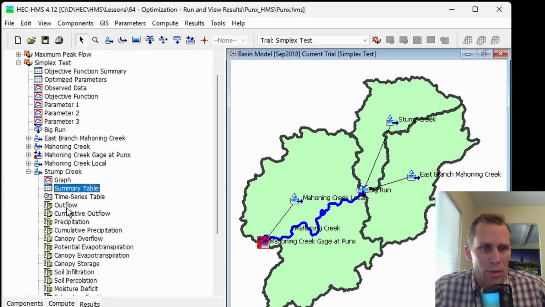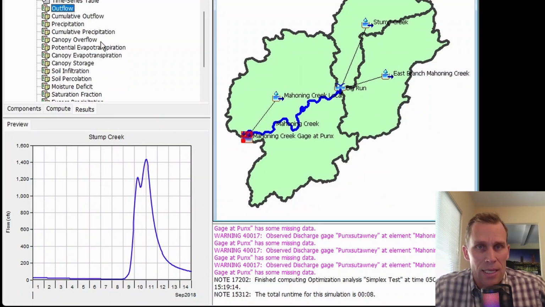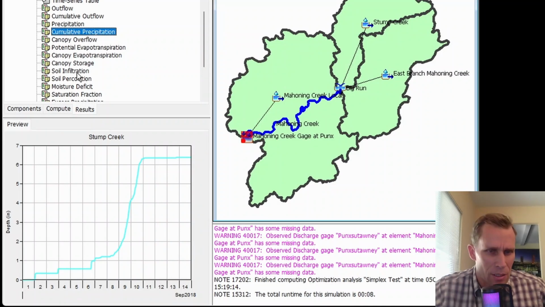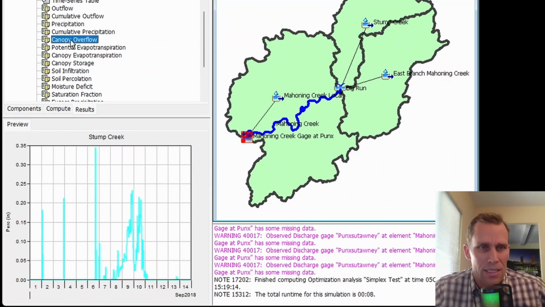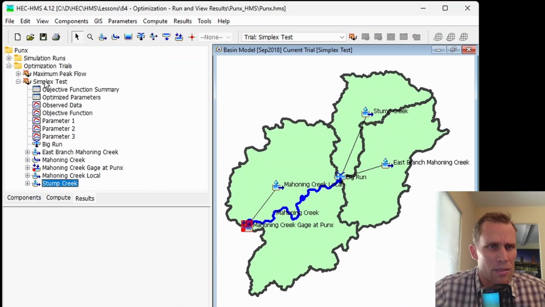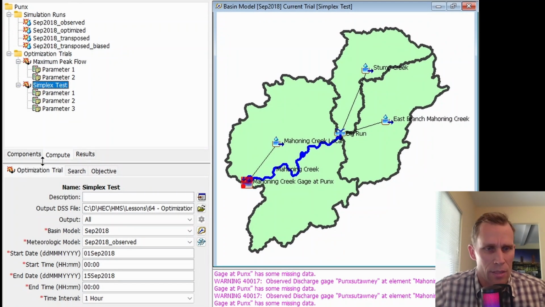The data you're seeing below these first three options is time series data that's been saved to the selected DSS file as a separate time series data set. So we have outflow, cumulative precipitation, you can barely see that one, it's blue and white, canopy overflow, and so on. This data is stored in the DSS file, which is defined up here in the simplex test. Let me click on compute and then simplex test, or whatever optimization trial you're dealing with.